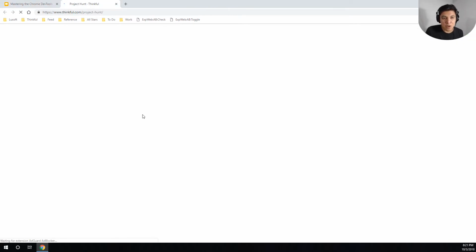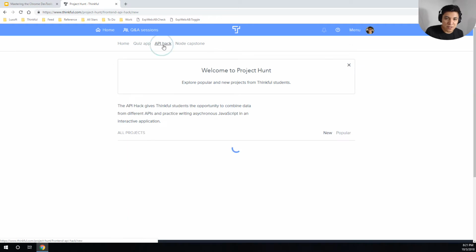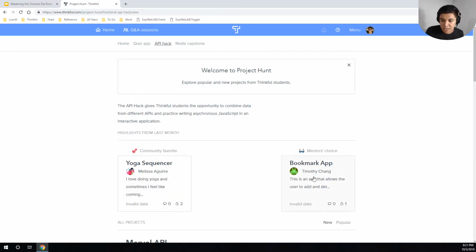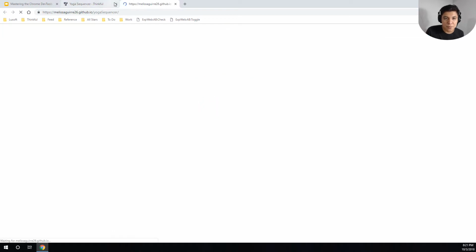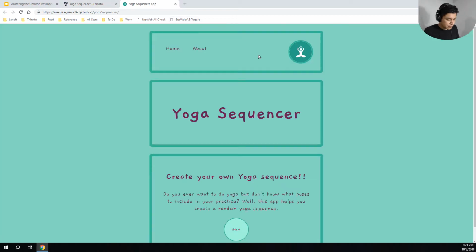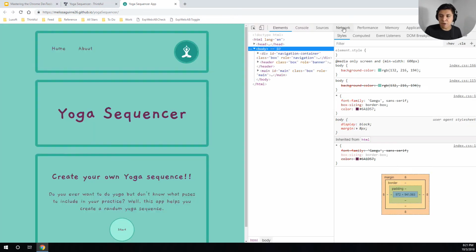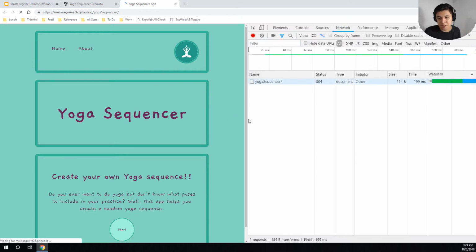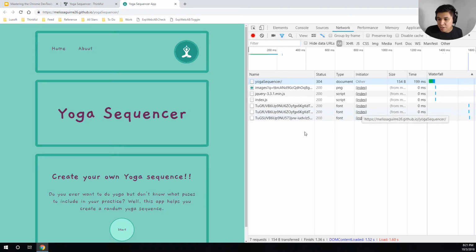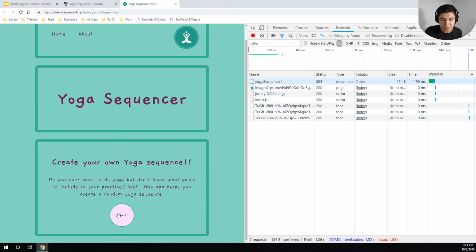Quick demo, same thing as previous. We open a project from Project Hunt. We're going to open an API capstone this time. So let's use the community favorite. Let's see the demo. And this time we're going to monitor the network panel very closely. So far it's only been making requests for JavaScript, fonts, and files. Let's start.